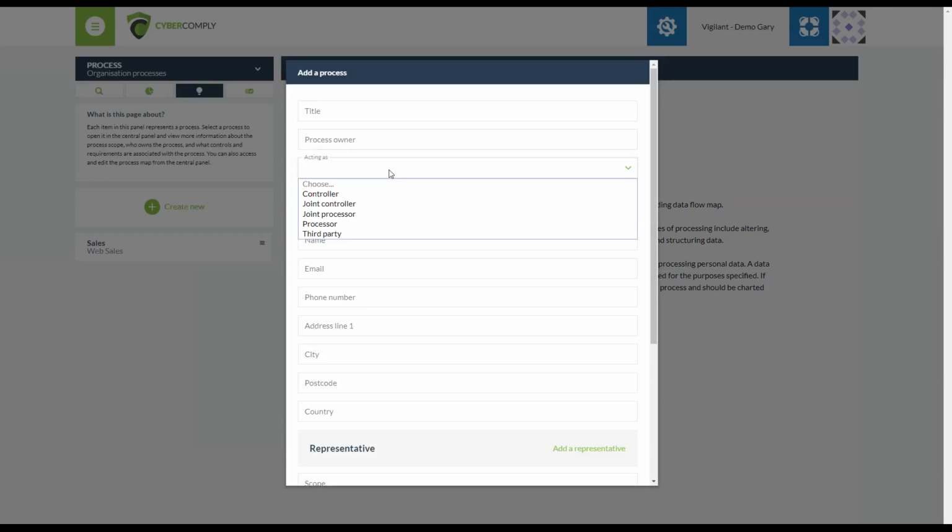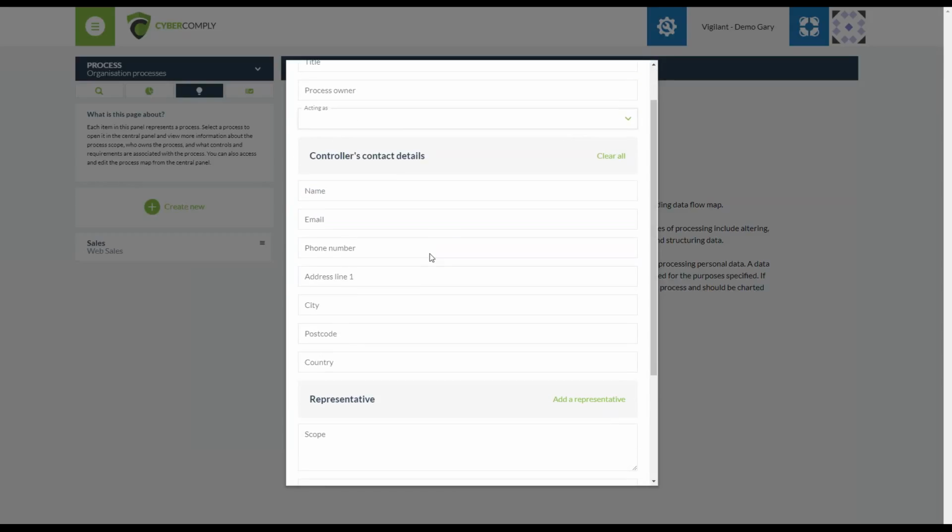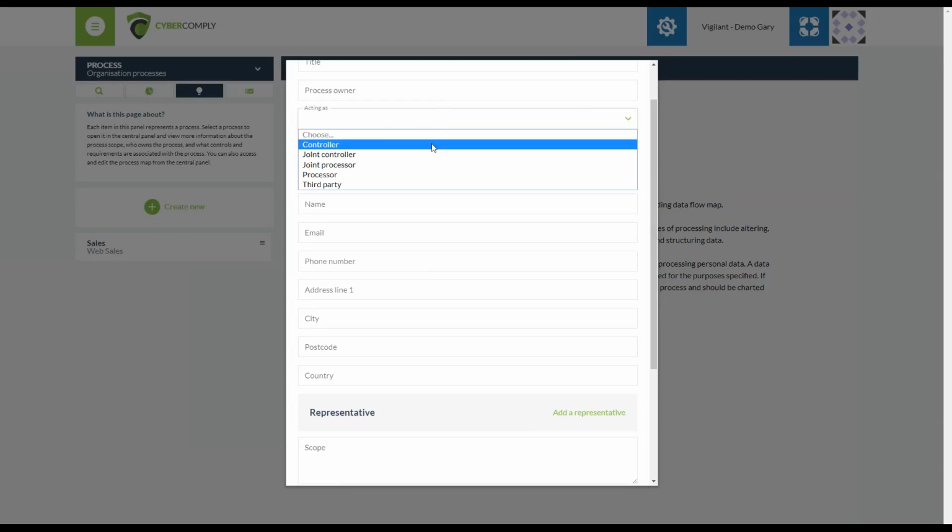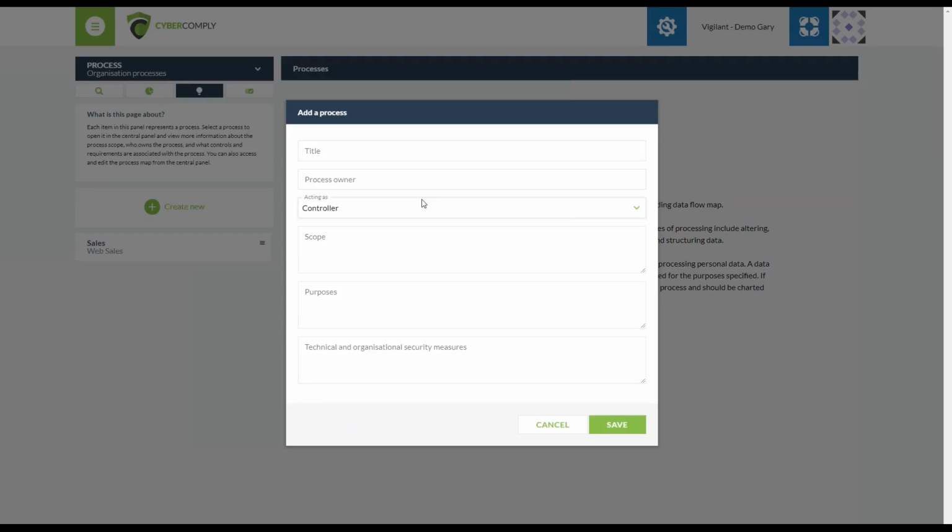You can then mark what your business is operating as within this process, so whether you're a controller of the data within it, a joint controller, processor, or third party. You'll then be asked to enter the controller's contact details, so whether that's your organization or not. So if we were to change this, so that we are now acting as a controller, that field removes because that information would have already been input by yourself.